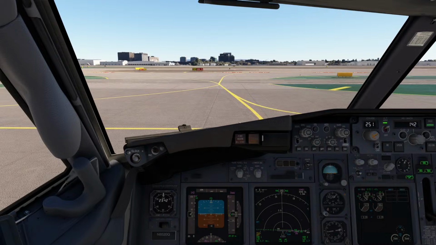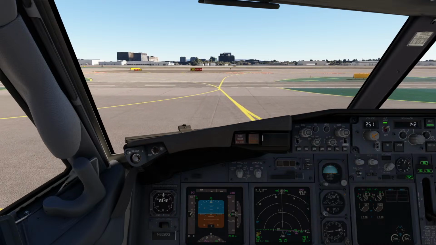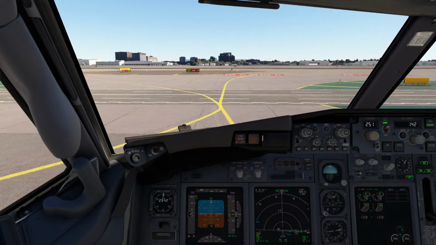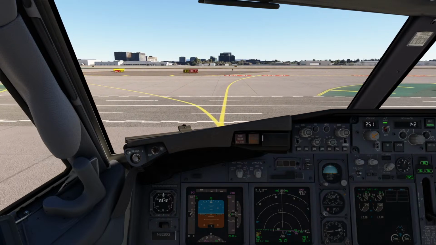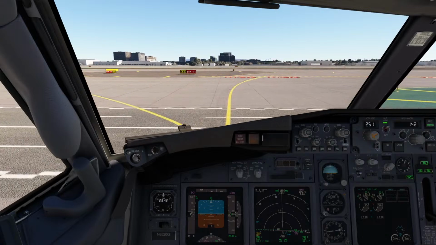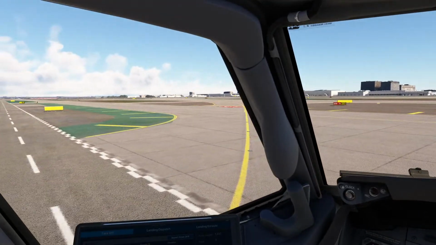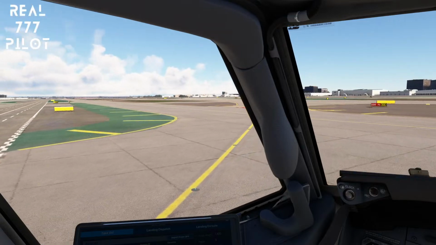LA Tower, good afternoon. United 3920 Heavy, ILS 24 right. United 3920 Heavy, Los Angeles Tower, good afternoon, wind 230 at 16, gust 28, runway 24 right, cleared to land. Just as a heads up, we're going to the maintenance hangar over at the other side of the field. That's where we land, sir. 3920, roger.